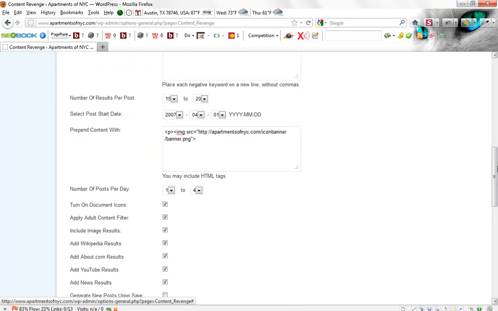The next feature here, number of results per post. This just allows you to choose a random setting between 1 and 20 of how many snippets of content will appear within your post, and I'll show you exactly what that looks like when we generate a post, but for this particular example we are going to use between 15 and 20 results per post.